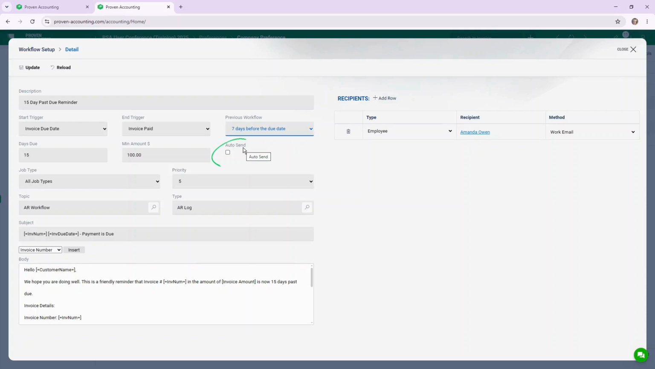Next, auto send allows workflows to be sent automatically. When enabled, qualifying workflows are processed at 10 a.m. using your database's time zone. This eliminates the need for your users to manually process routine collection notices.